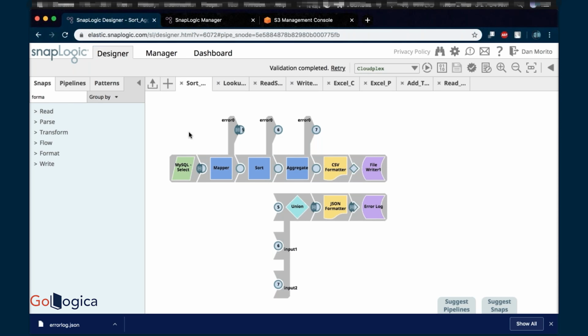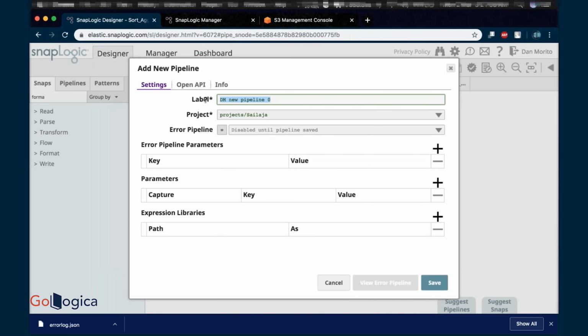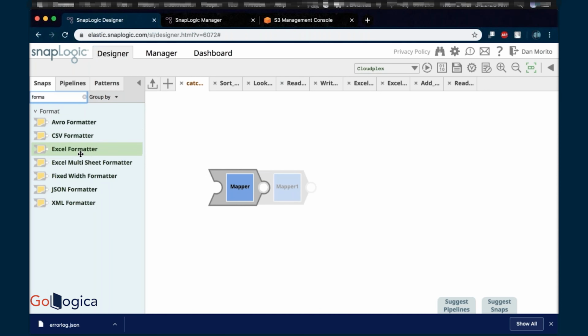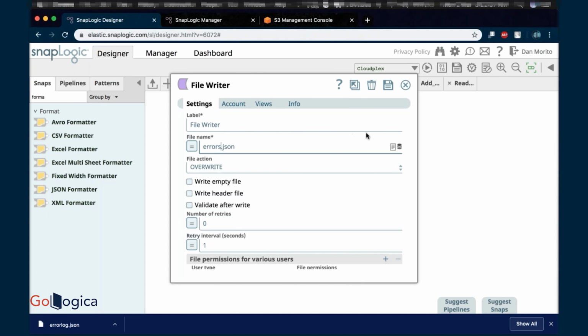So firstly, let's create a pipeline, something called catch error. You can give any name though. So I'll use a mapper to be my unconnected input view. Right, I'll simply write to formatter and then write.